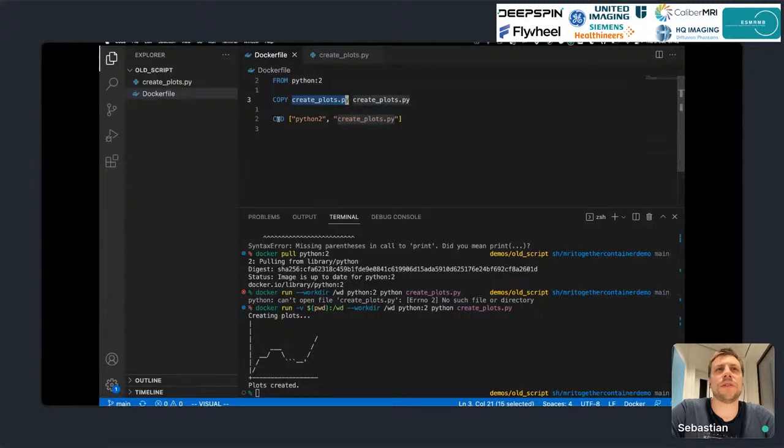And then whenever someone uses this container, so runs a container from this image, then they should use this command. This command is essentially what we just did here. So it just says, okay, we want to run Python with create plots. Okay, I specified Python 2 here, but it's symlinked, so it will still work.